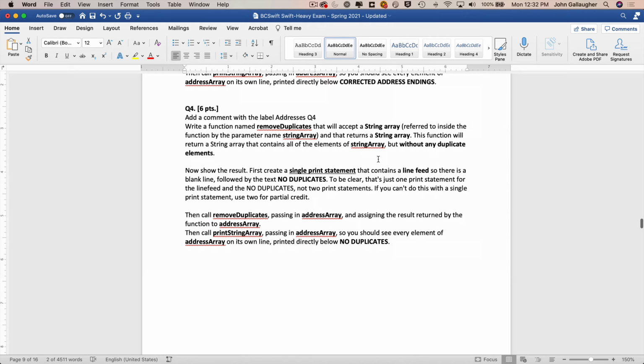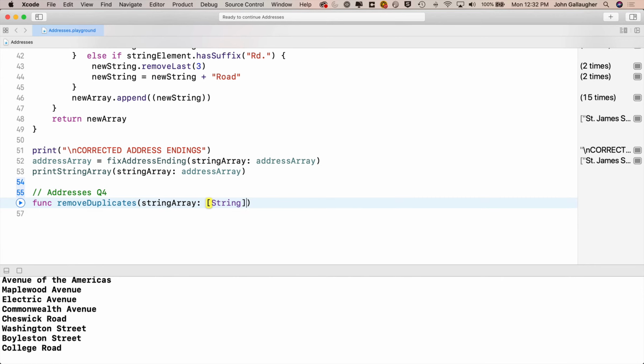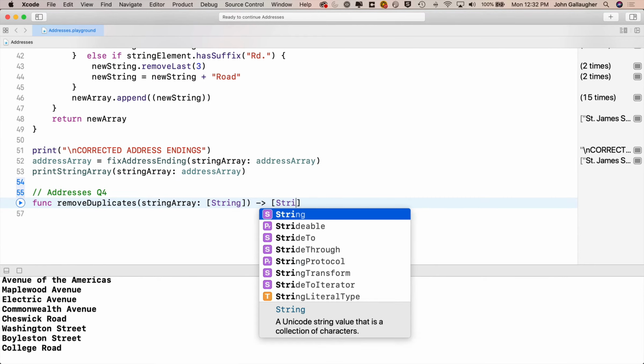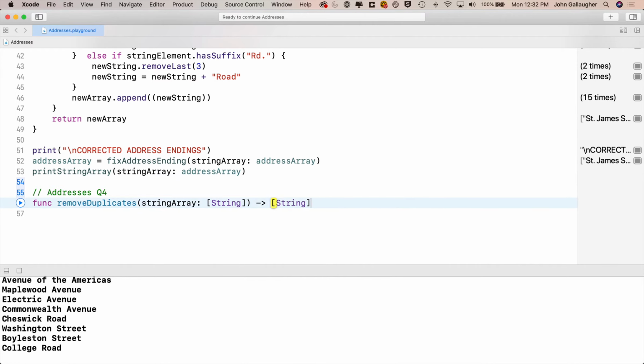So we'll put in our comment, address is Q4, and then we'll write our function with the keyword func, and we're going to call this remove duplicates. And in between the parentheses, we're going to call our parameter string array again with a colon. We're passing in an array of strings, so that's bracket capital string, and we're going to return a string array, so that's an arrow with bracket string as well. Open and close curlies. On the inside of this, we're going to do very similar to what we did above.